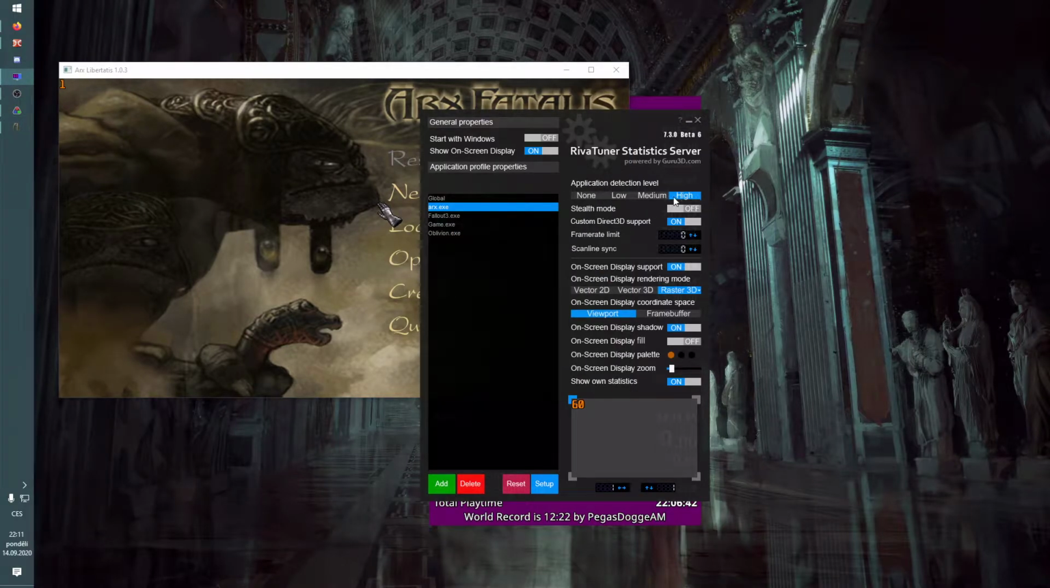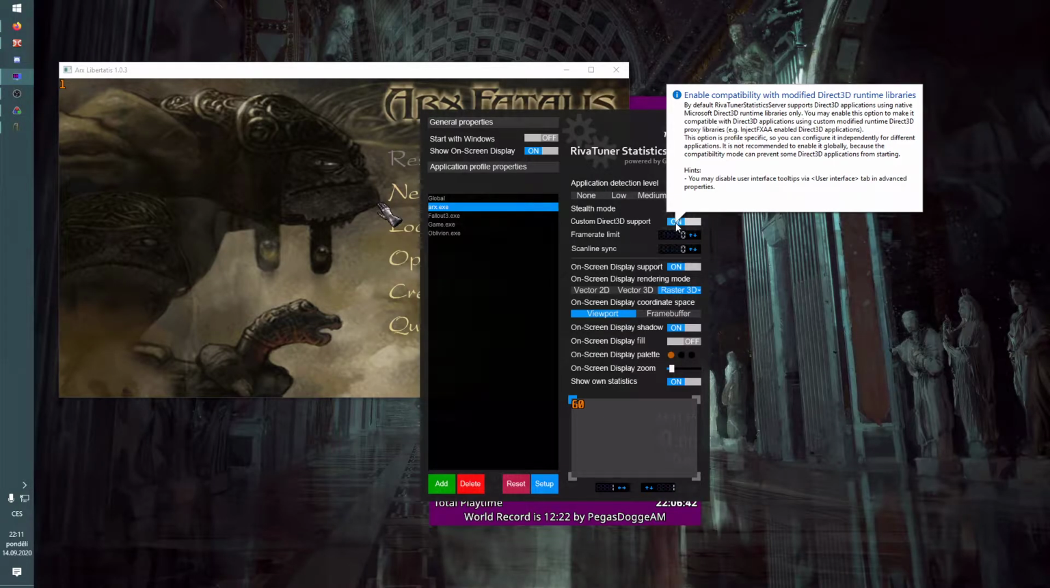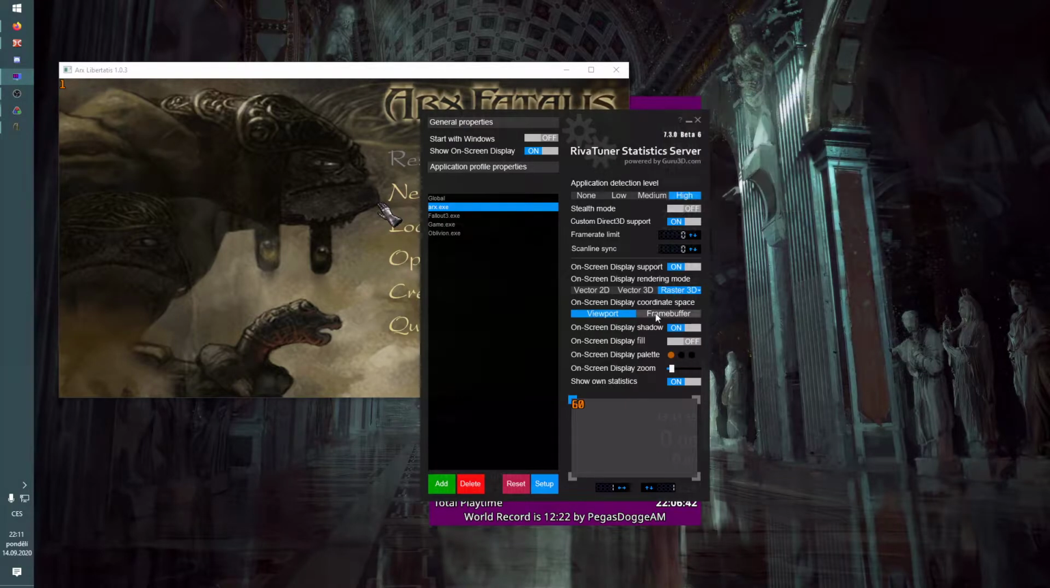So for me the high level works the best. I also set up the custom Direct3D support. Basically do it as I have it here. You don't have to show the statistics, but I am showing it just so that you know what FPS I'm using in the game.